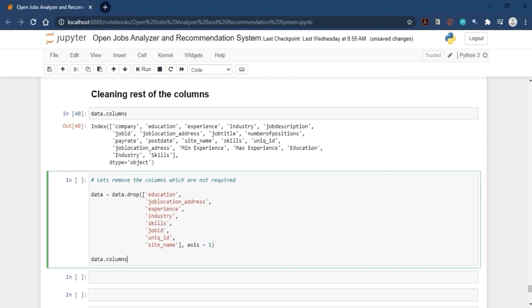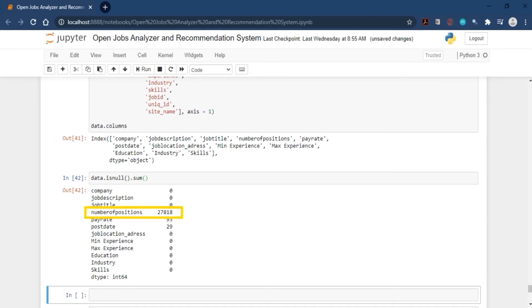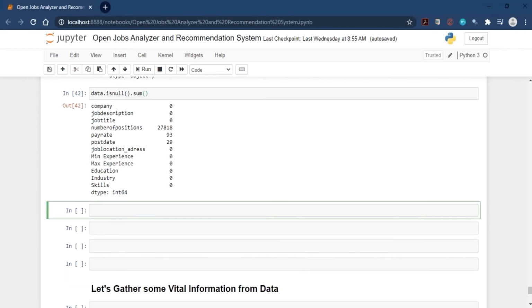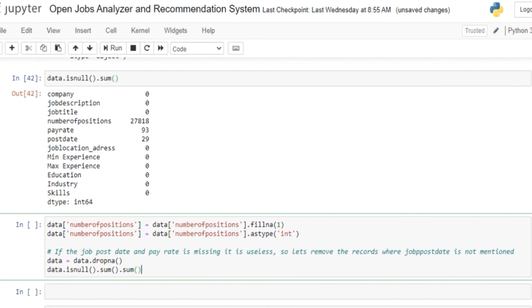Now let's check the missing values left in the data set after cleaning and removing some of the unnecessary columns from the data set. We can see that the number of positions has a very high number of missing values. The reason behind this might be that only one vacancy is there for the job posted. So let's impute all the missing values in the number of positions column with 1 and typecast this column to integer data type.